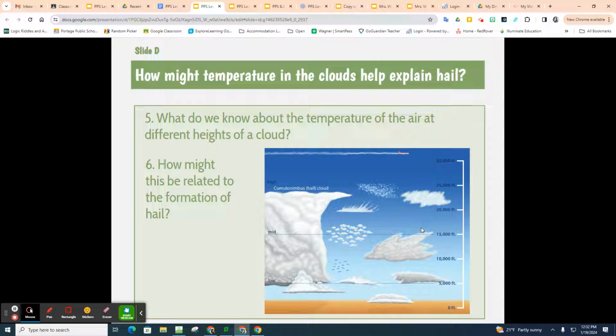So think about what we learned about air lower down to the ground and what happens to that air as it goes higher up in the atmosphere. How could that relate to the formation of our hail cloud? You'll pause that, answer those questions.